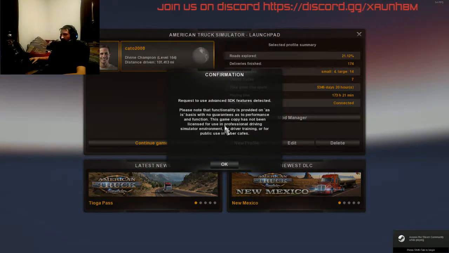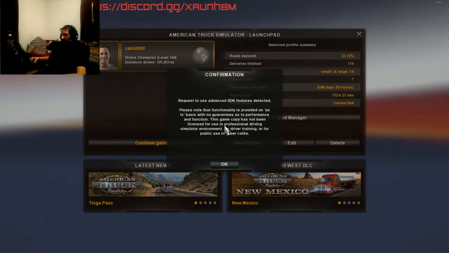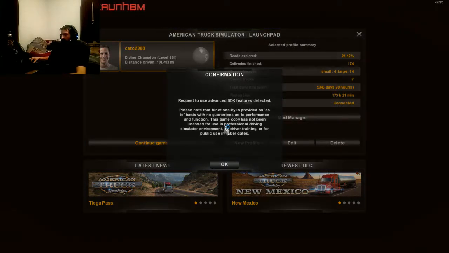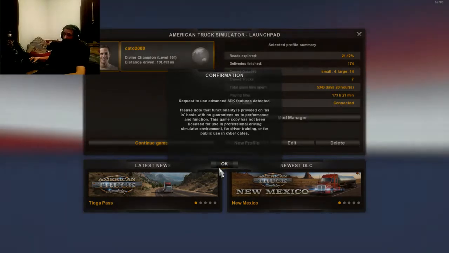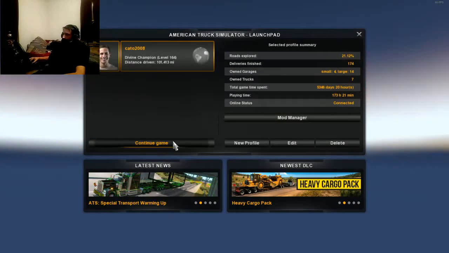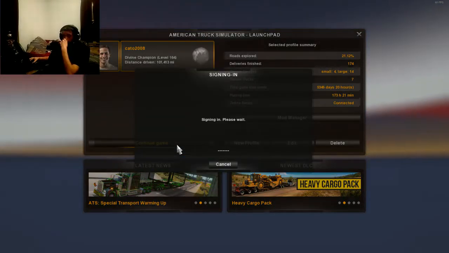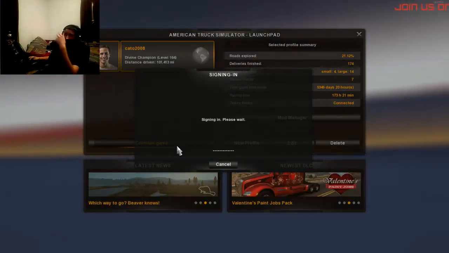I'm just going to tab over real quick and make sure we're on the right screen. Of course, we're not. Or no, we are on the right screen. Okay. Alt tab showing me the wrong screen. So I'm just going to go continue game. Now, this may take a minute to load.